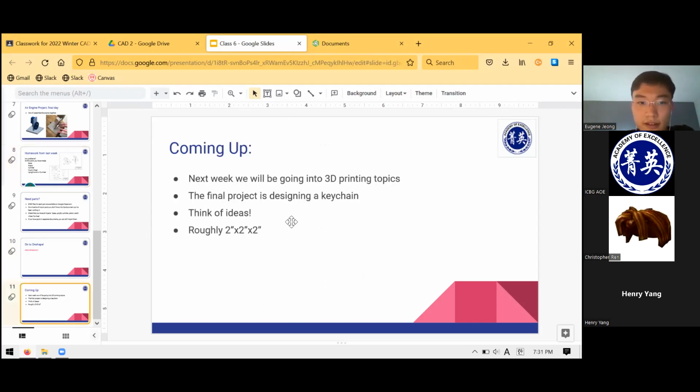For the rest of you, next week we're going to be, like I said, talking about some topics in 3D printing. I'm by no means an expert, but hopefully I know a little bit that I can teach you. And we're going to move on to our last project, which is going to be designing a little trinket, a keychain of some kind. So come back next week with some ideas, like the rough size of it. If you do print it, perhaps try to keep it within like 2 cubic inches.